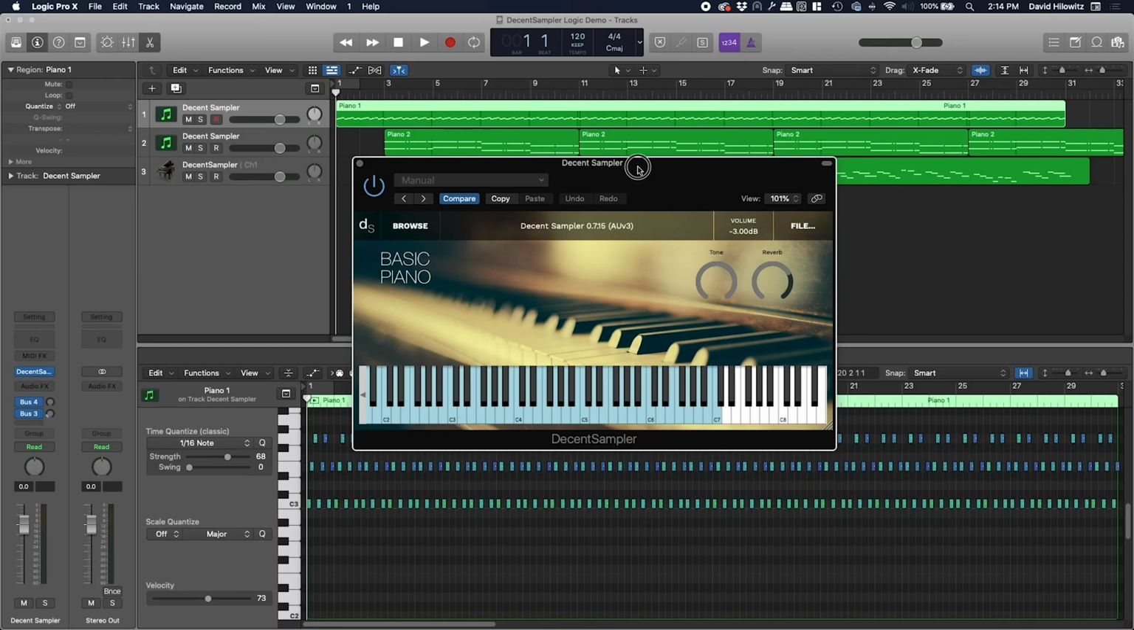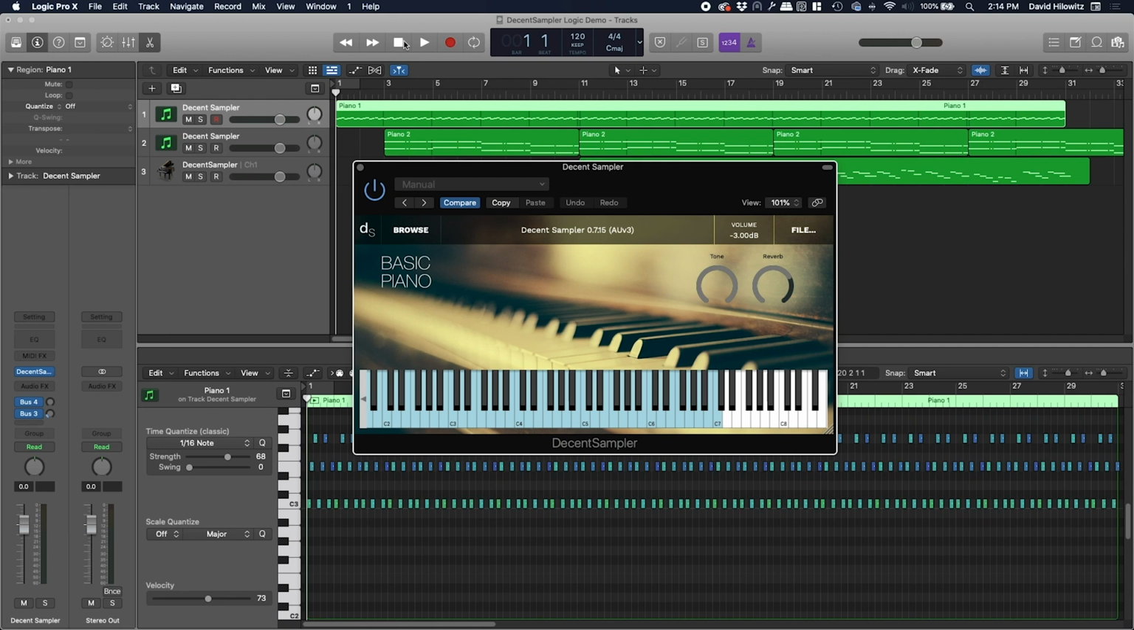So what is Decent Sampler? Basically, it's a free sampling plugin that I've been working on for the better part of 6 months at this point.